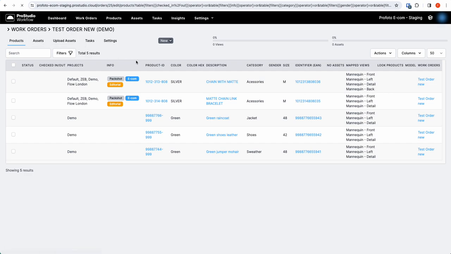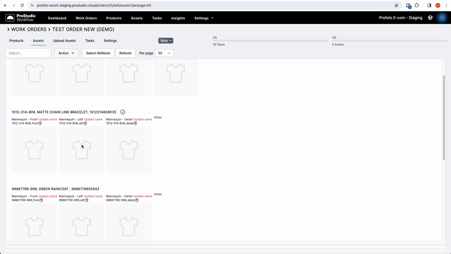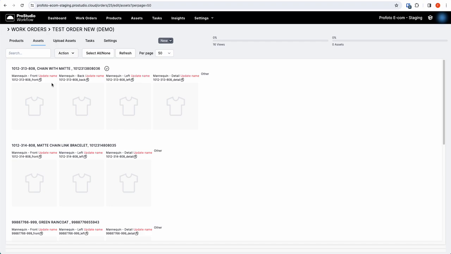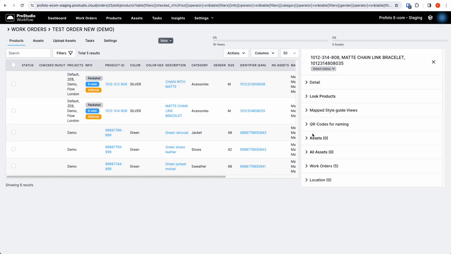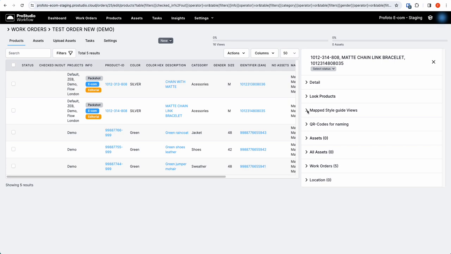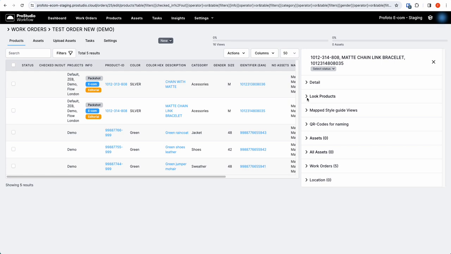If I then go to my assets view, I will see that I have placeholders with the naming convention for every aspect, every asset that I'm going to import. Now I have my plan for what I want to shoot and how I want to shoot it. I can also get a feeling for my mapped style guide by looking at which ones I imported and which ones I selected. If we had image views on these, we would see those views here.